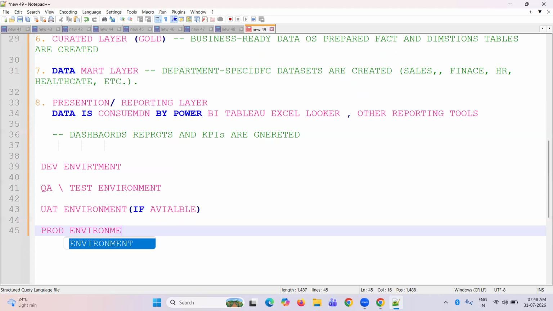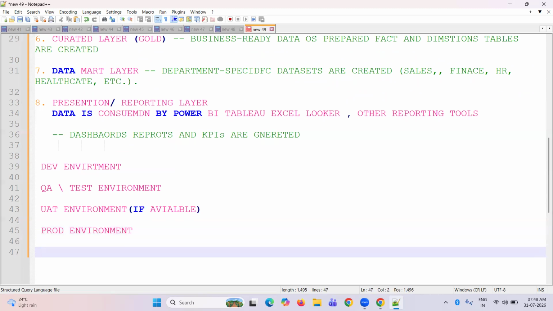Next, the prod environment. Here we deploy only the approved code, process real production data, and business users access reports and dashboards. This is production.